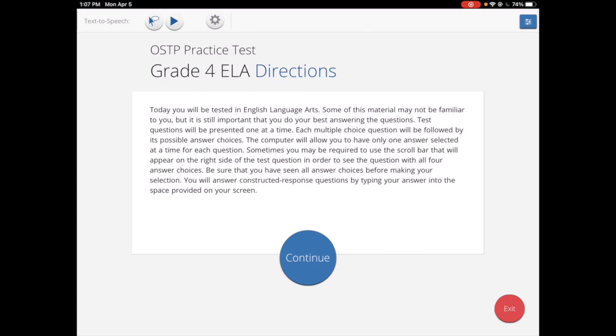Some of this material may not be familiar to you, but it's still important that you do your best answering the questions. Test questions will be presented one at a time. Each multiple choice question will be followed by its possible answer choices. The computer will allow you to have only one answer selected at a time for each question. Sometimes you may be required to use the scroll bar that will appear on the right side of the test question in order to see the question with all four answer choices. Be sure that you have seen all answer choices before making your selection. You will answer constructed response questions by typing your answer into the space provided on your screen. So after you've read that, press continue.